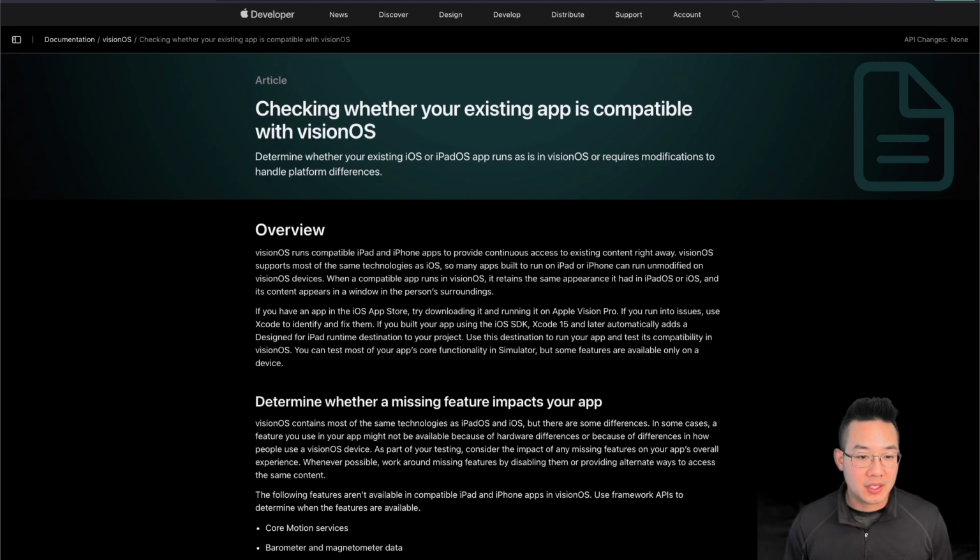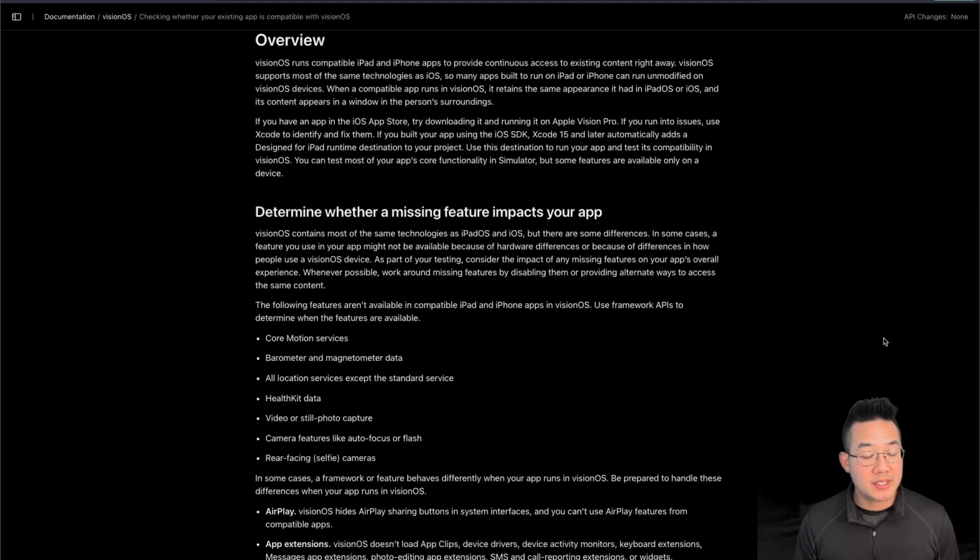Here in our 30th video, we're going to look at checking whether your existing app is compatible with VisionOS. We're going to determine whether your existing iOS or iPadOS app runs as is in VisionOS or requires modifications to handle platform differences. VisionOS runs compatible iPad and iPhone apps to provide continuous access to existing content right away. VisionOS supports most of the same technologies as iOS, so many apps built to run on iPad or iPhone can run unmodified on VisionOS devices.